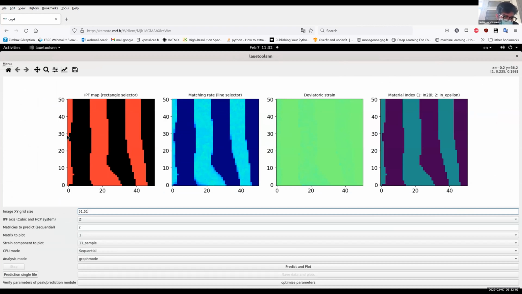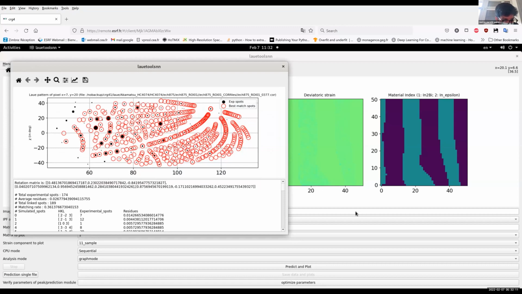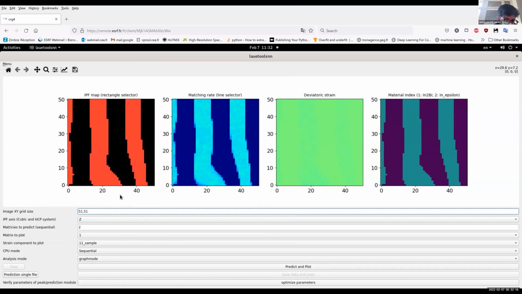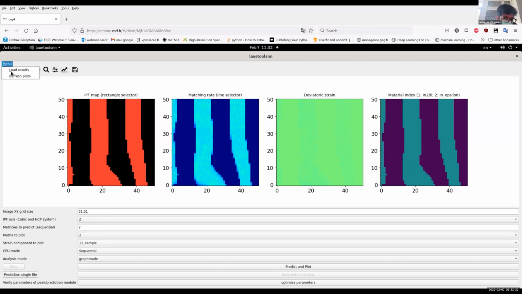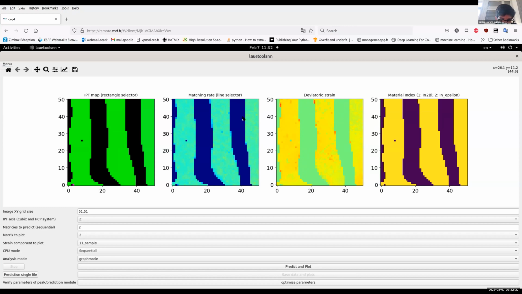You can clearly identify the indium bismuth phase. We also plot the IPF colors, the matching rate, how good the indexation is. Again, it is completely interactive, so you can clearly see how well the indexation has done. If you're not happy with certain places, you can re-index them. So I can check the second grain also, which should belong to indium bismuth.